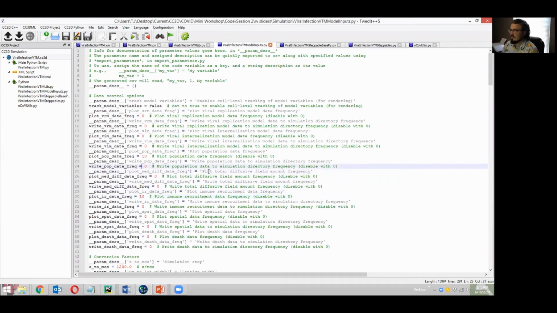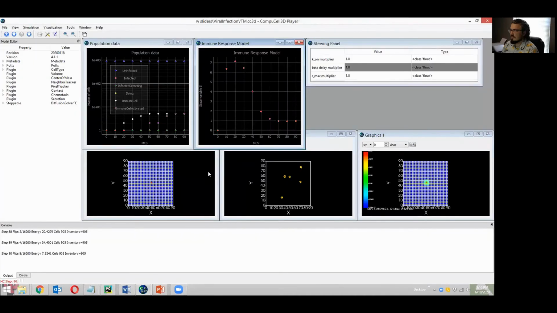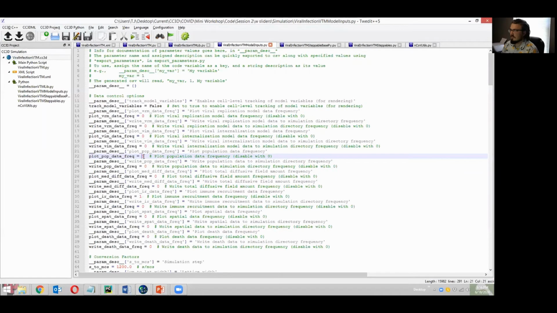So you can enable plotting of the immune recruitment model state variable, as well as the data plotting, at lines 30 and 22 respectively. If those don't interest you, you can just set those to 0. Those won't be critical for our work today. If they do, you can set them to a frequency of interest. They're not particularly computationally expensive, so you can set them to 1 and make really fine-looking plots. So I set mine to 1 at line 22 in viral infection VTM model inputs.